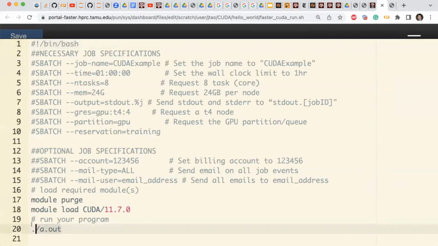So as you can see, after I load, module purge is a very good practice to purge out any preloaded modules to make sure you have a clean environment. And then module load CUDA will load this particular version of CUDA to your current directory. So your environment knows where to find the CUDA compilers, where to find the CUDA libraries, where to find all the relevant third-party libraries and header files, etc., for compilation purposes. And then you run your program, and that's it. So that's what this job is about.